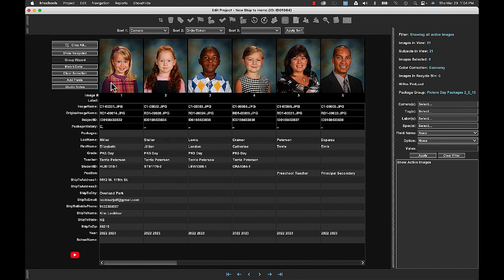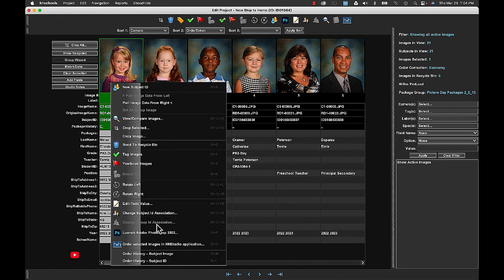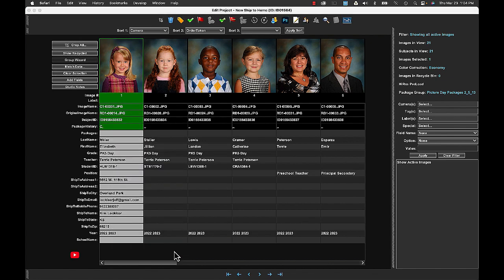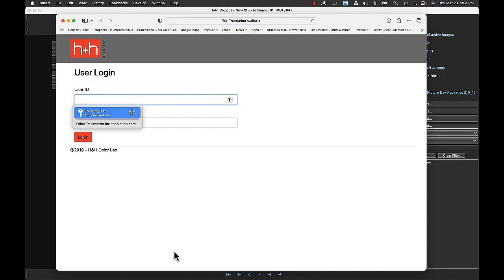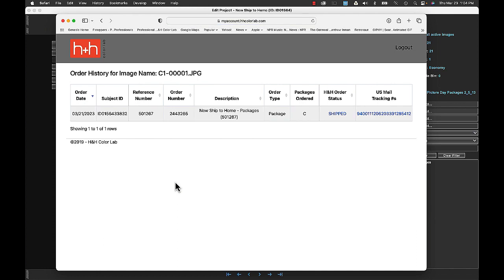So this first image here, I'm going to right-click on it, go down to Order History for Subject Image. Now we need to log in so we can view this information, and again, you'll log in using your credentials that you use for hhcolorlab.com.